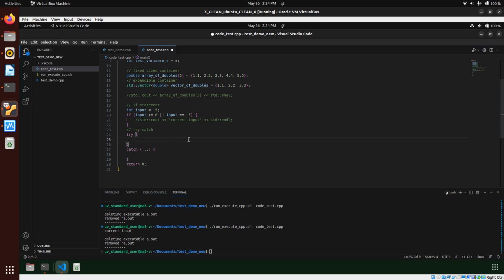So, the code that you want to attempt to execute goes here. And here, in the catch section, is where you put the code that you want to run when this code here fails to execute, where such an error would result in the program crashing. So, to demonstrate how the try-catch statement works, this is what I'm going to do.